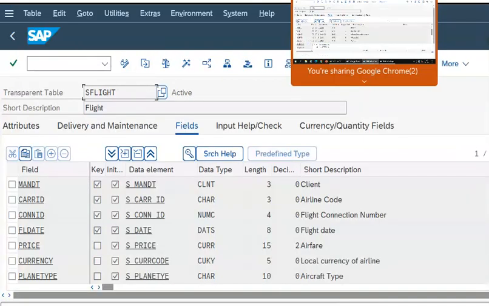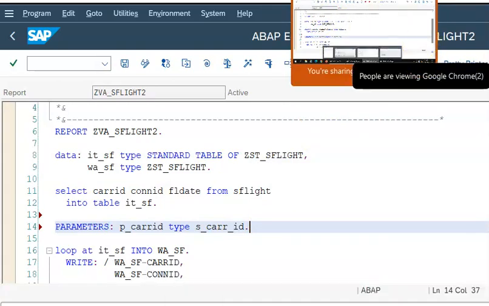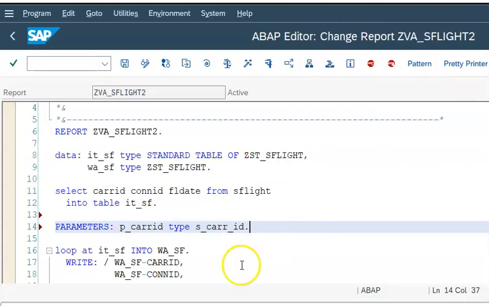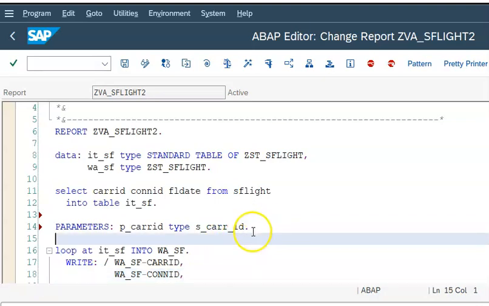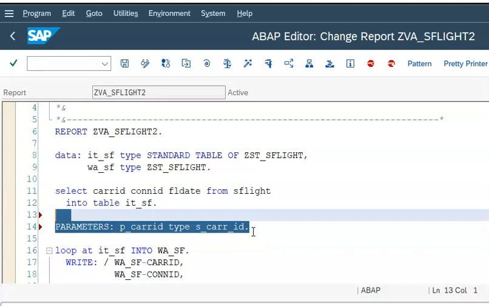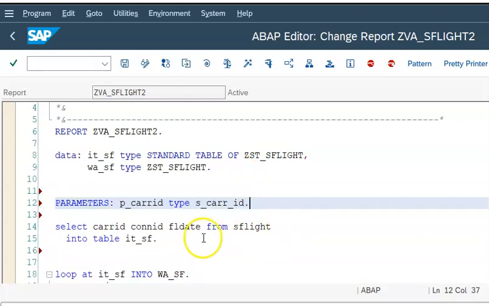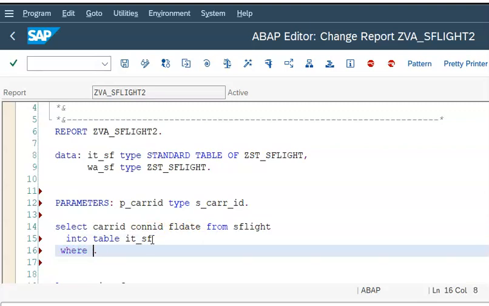Not sure, I'll just check. Yeah, that's it. Okay, so now this parameters should be above the select statement. It should be above the select statement. And now we have got this p_caret type, s_caret_id, and here into table where we have to write the where condition. Where caret is equals to p_caret. This is for picking up the data.